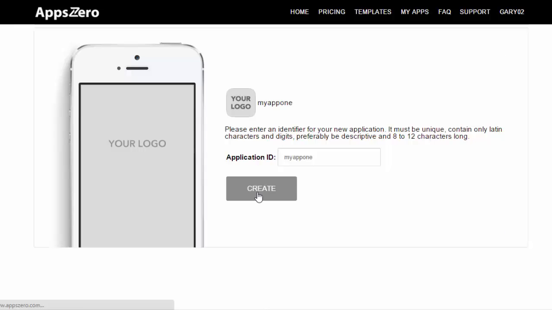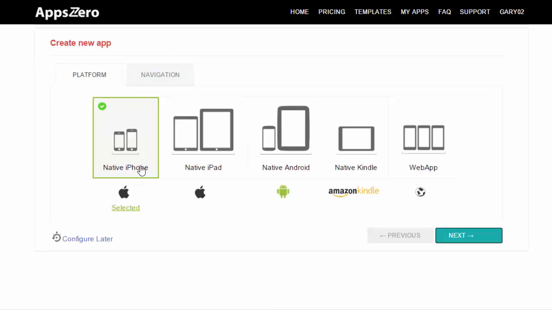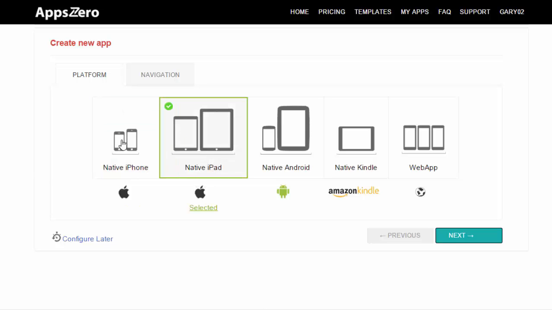Click on the create button, and now we need to select whether we want to create an app for iPhone, iPad, Android, which is the Google Play Store, Kindle, which is the Amazon Kindle Store, or a web app, which is basically a website type app. Please note, if you select iPhone, your app can also work on iPad if selecting the universal setting. So the same app can work on both iPhone and iPad. Or if you prefer just to have it for the iPad, you can select iPad. For this example, we're going to select native iPhone.